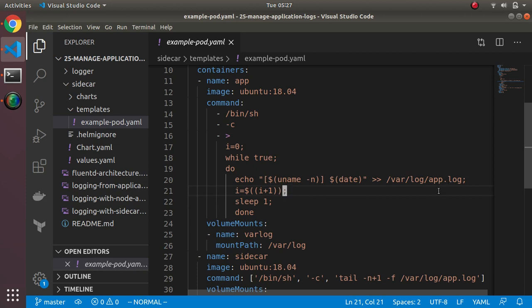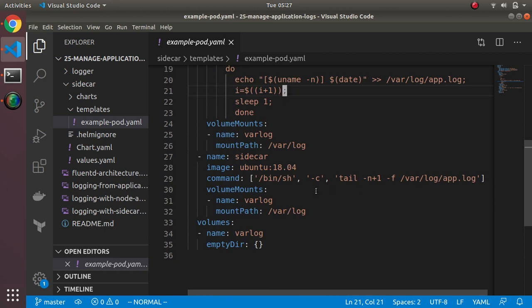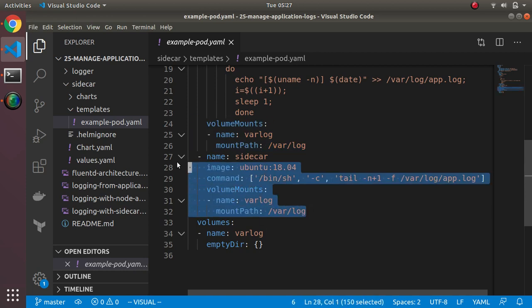So the trick here is, as you may have guessed, you create an empty volume that your whole pod can share. You mount that volume on one container to /var/log. And then you write a separate container here called sidecar, and it mounts that same folder, so that they both can look at the same log file.